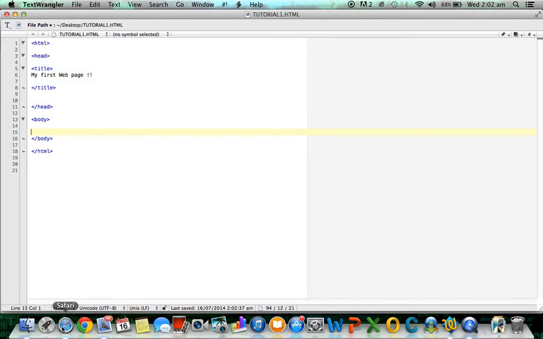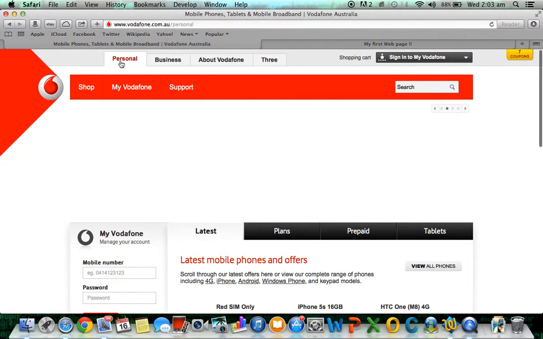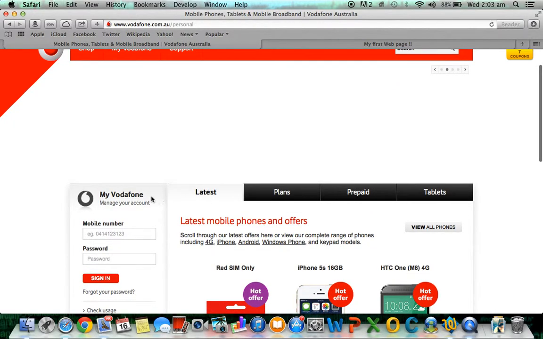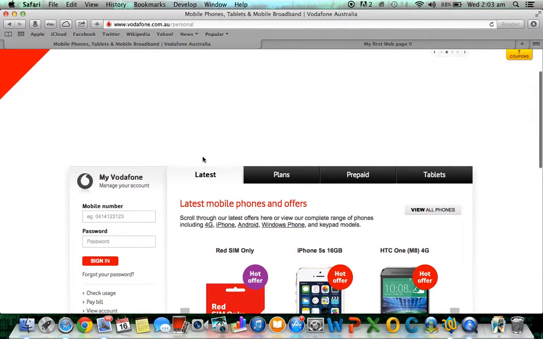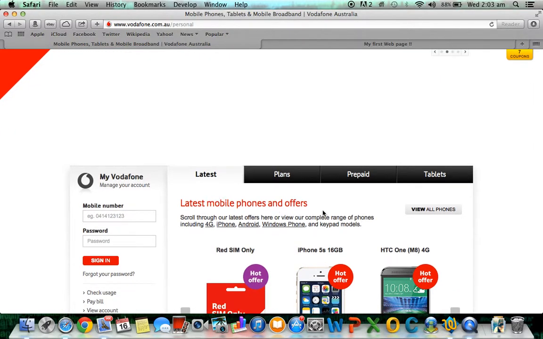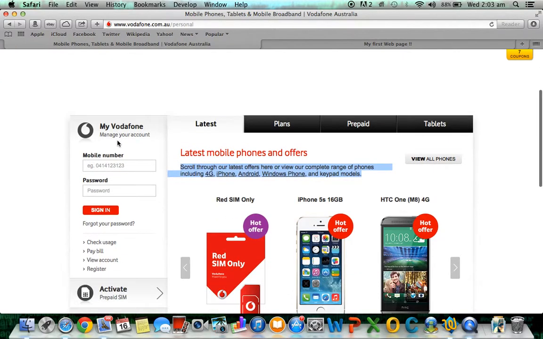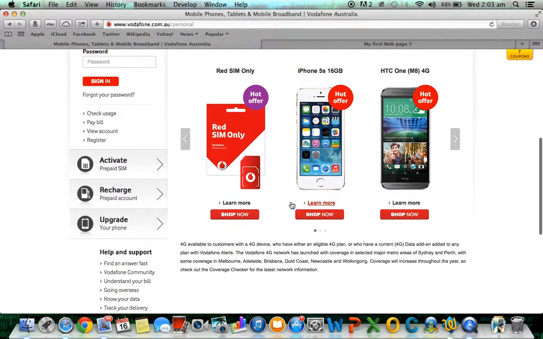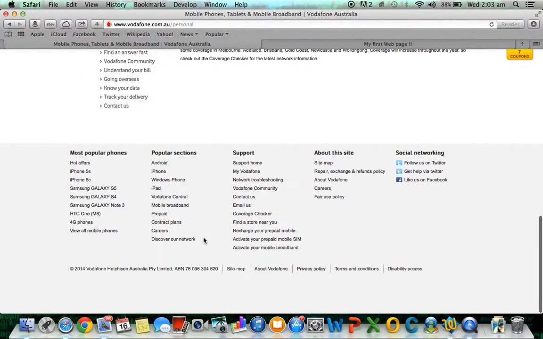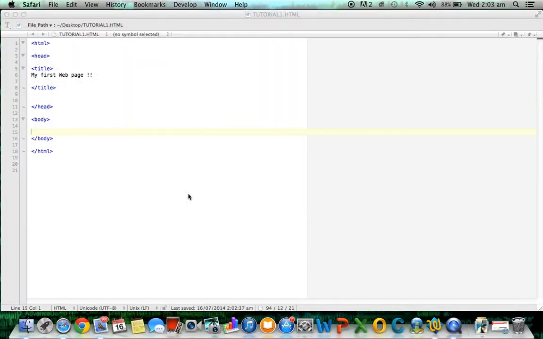So let's see what the parts and components of the body tag are. There are different headings: personal, business, and you can see some latest, my Vodafone. All are headings. And the paragraphs: latest mobile phones and offers. Scroll throughout. This is a heading. This is a paragraph. And these are the divisions. You can see one division is over here, another division is over here. It's very simple.